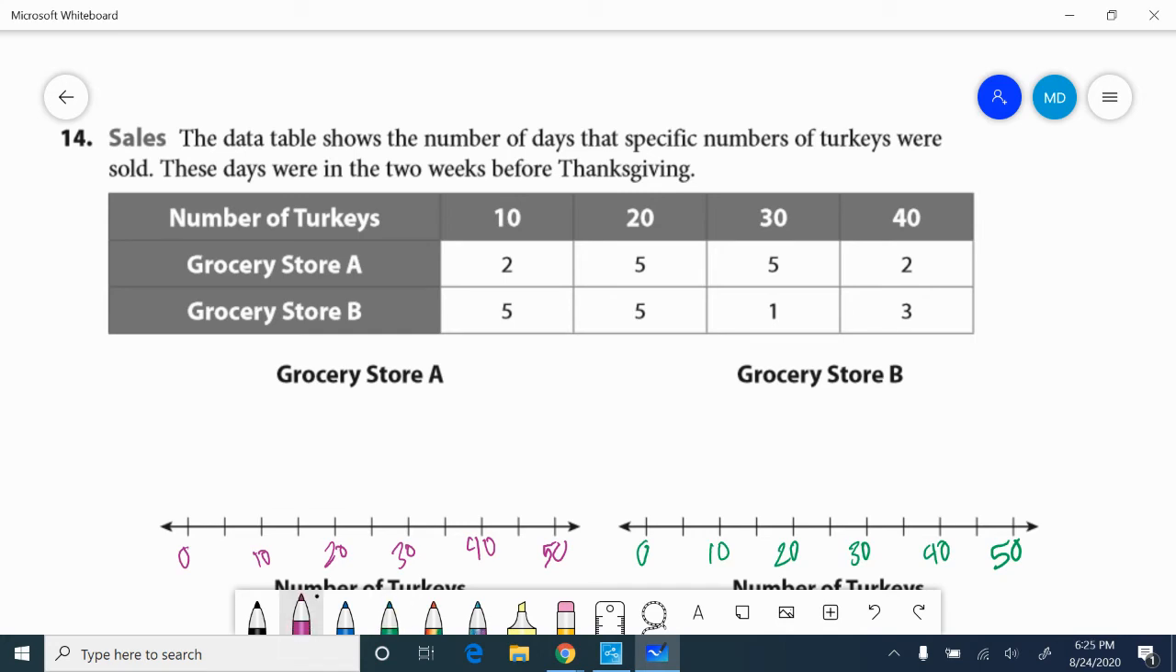So for grocery store A at 10, I have 2 turkeys. So this means I'm going to have 2 X's above 10. And for 20 turkeys, we have 5 X's. For 30 turkeys, we have 5 X's again. For 40 turkeys, we have 2. There's our dot plot for grocery store A.